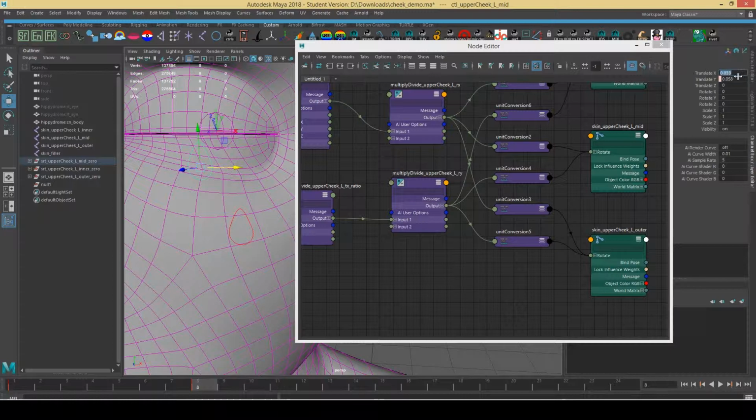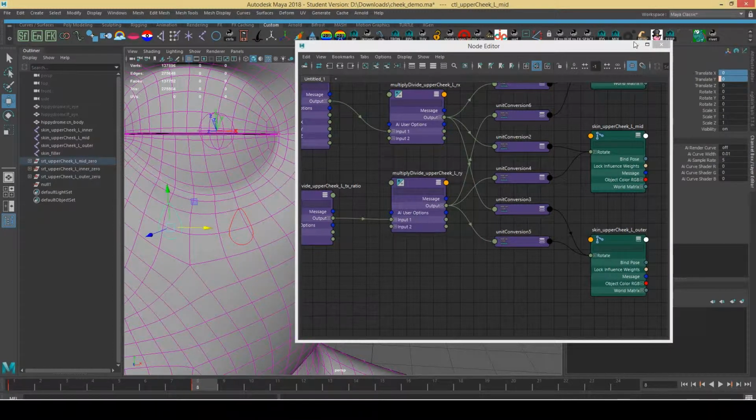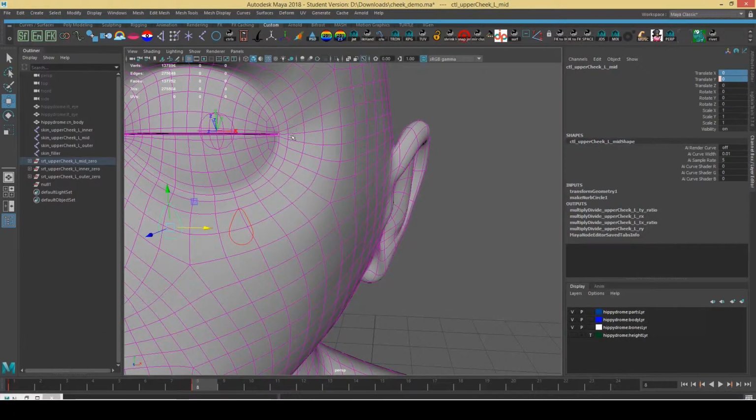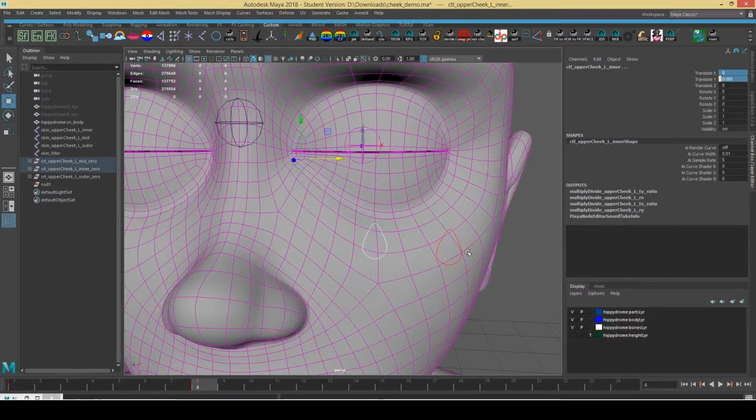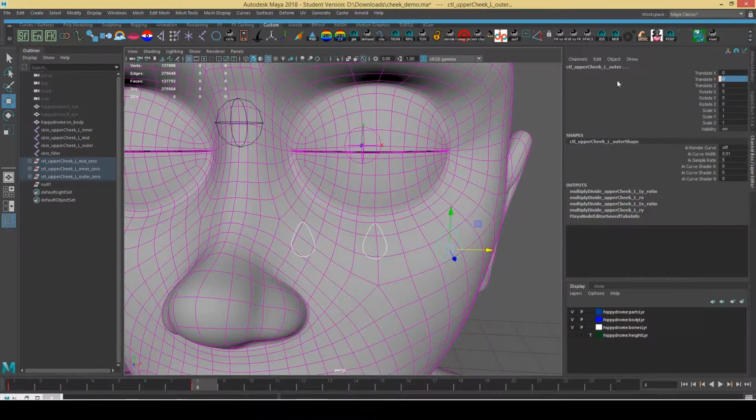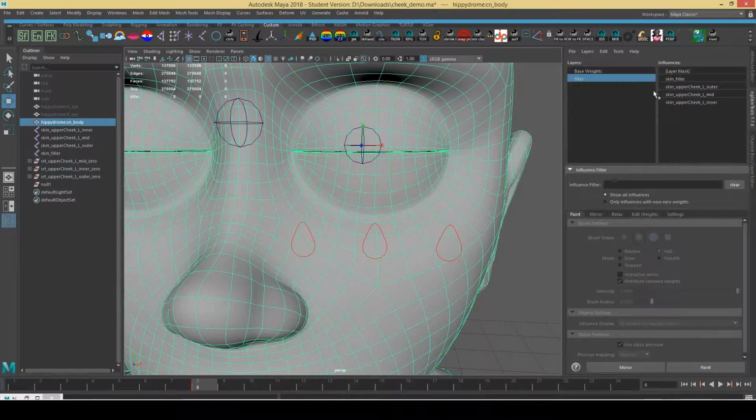So once again, you can set those values to be whatever you want, but you do want to set them before you actually start painting weights. And painting weights is the most important part of this setup. So let me jump into NG Skin Tools and I'll show you what's going on.